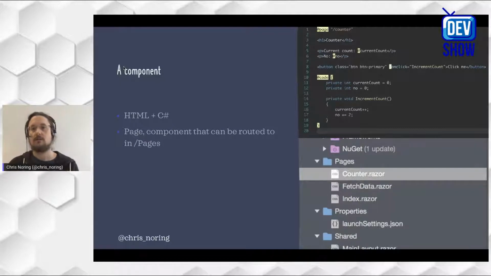This code section contains different private parts of your component, such as current count, a variable, number, also a variable, and lastly, a method called increment count. And you can see that were I to click the button, it would invoke the increment count, and it would increment current count and number, and we would see that reflected on line 5 and line 6 respectively. So that's really the anatomy of a component, the feeling of having markup intermixed with C# while using Razor.